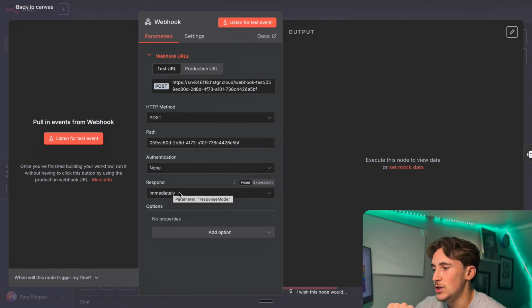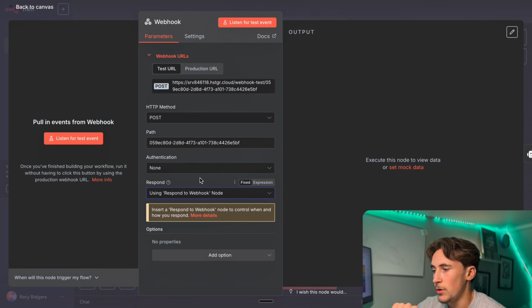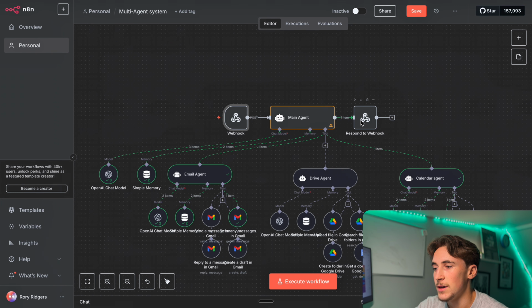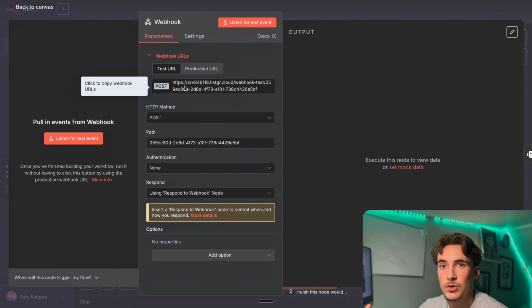And then the other thing that we need to change is from respond immediately to using respond to webhook node. And then that way what happens is it sends a request to the webhook, and then it will keep waiting until it gets a response from this respond to webhook, which is going to be once this is finished. So what we're going to do now, right now, it's the test URL. We're going to use this for testing.